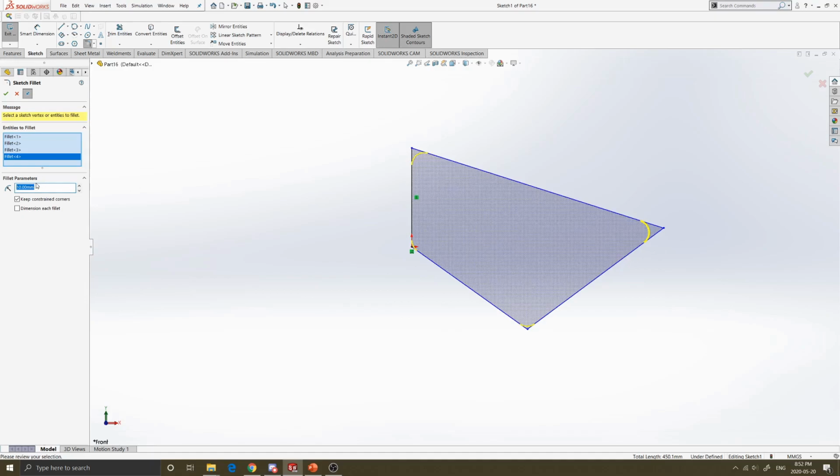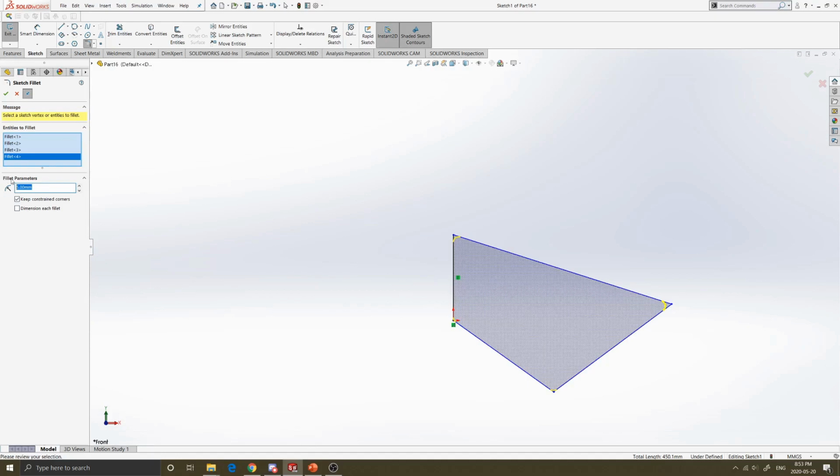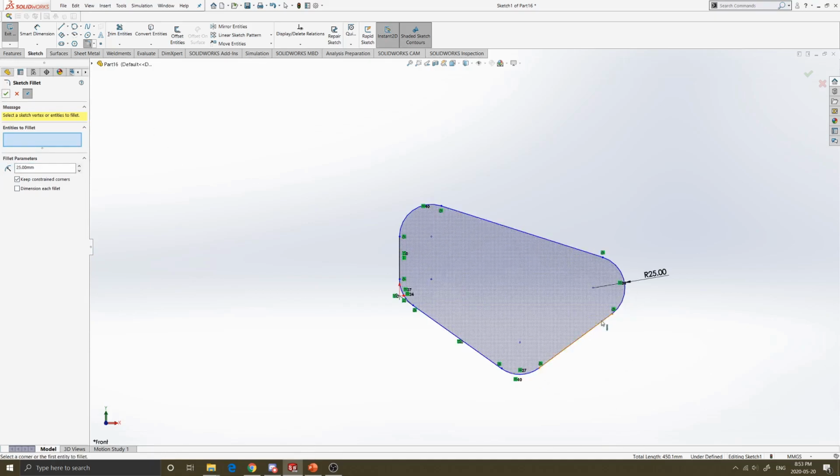You can change the fillet sizes by going over to the left-hand side and changing the radius. So this is a 5 millimeter radius, and you can make it a lot bigger like that if you want, and then it will kind of cut off those edges and then fully encompass what you've made.